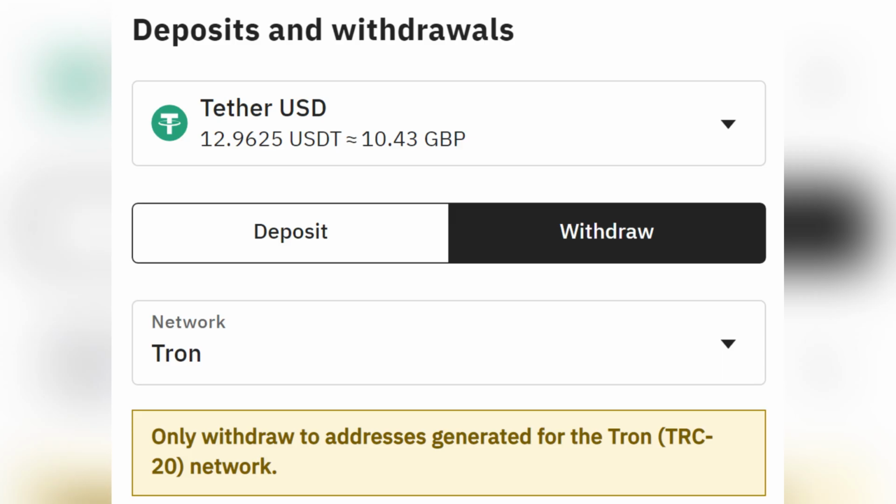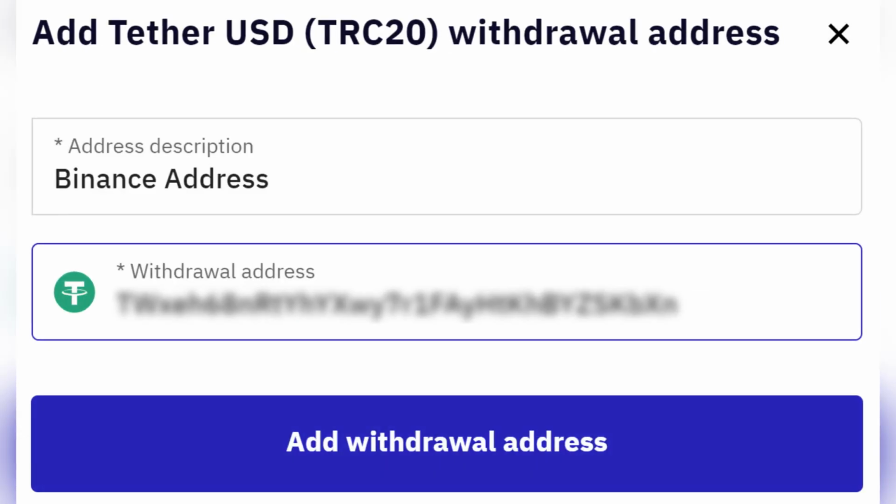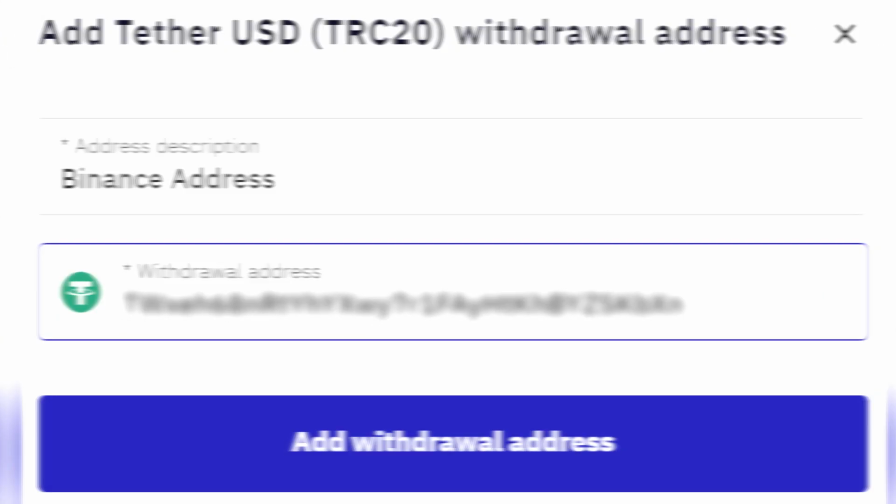Go back to Kraken and in the Withdrawal section, click Add a wallet address. Paste the Binance wallet address you copied and you can add a description to the address for future reference. Click Add Withdrawal Address. Kraken will send you a verification email to confirm the new address.